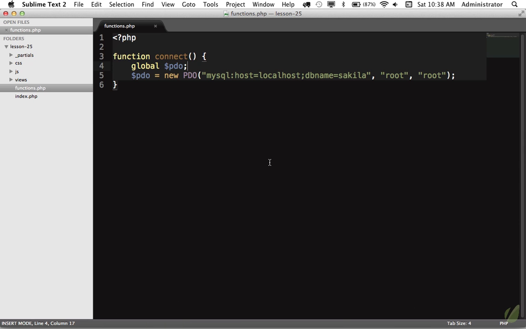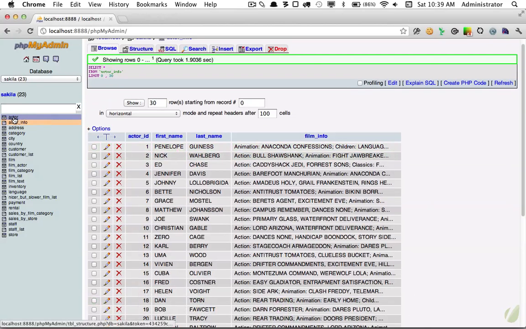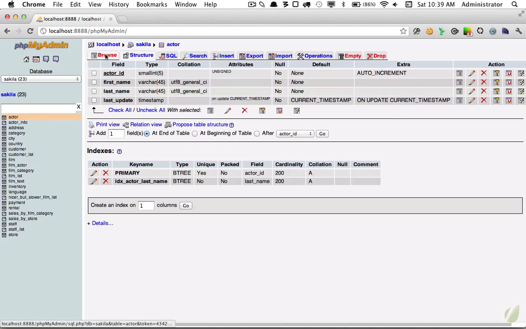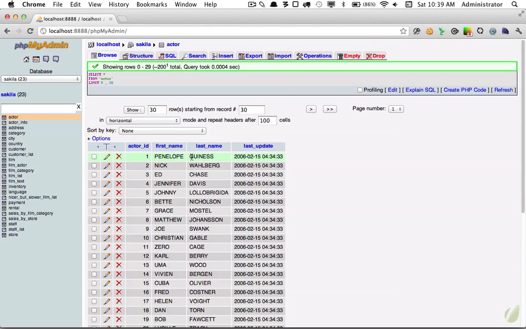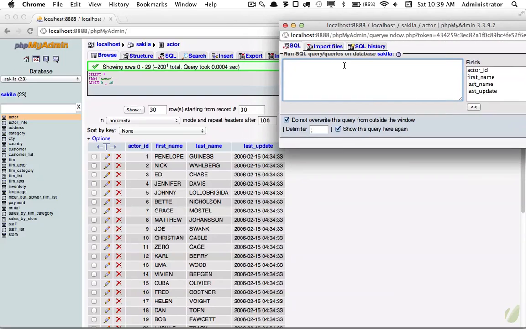Next, we need to have a couple functions that will grab information about an actor. So let's say we want to work with this actor table right here. Let's browse it. And this has just a massive list of actors. Well, let's see how we could query that. I'm going to open up this SQL tab. We'll pull that to the side and let's try running some SQL. And let's say we want the first name and the last name and maybe the ID.